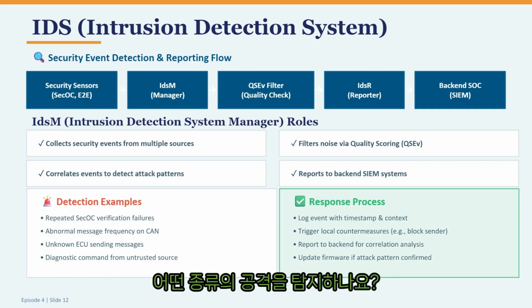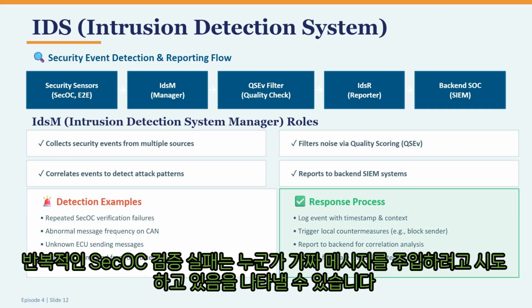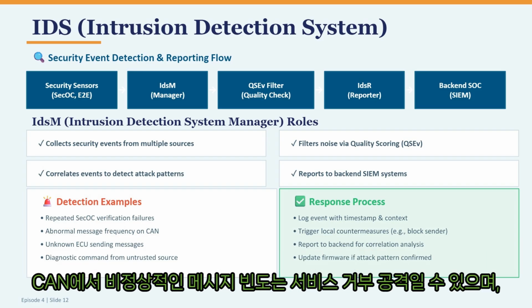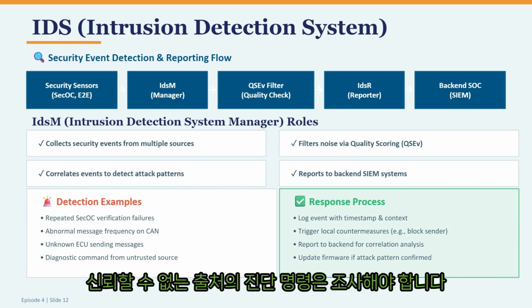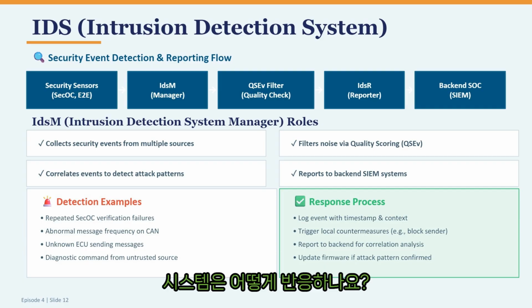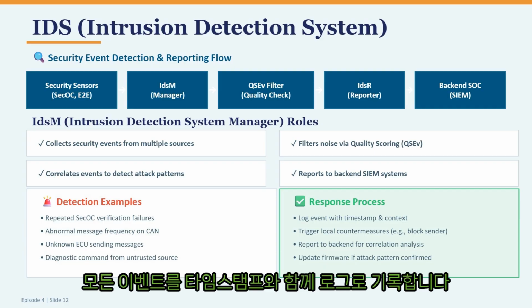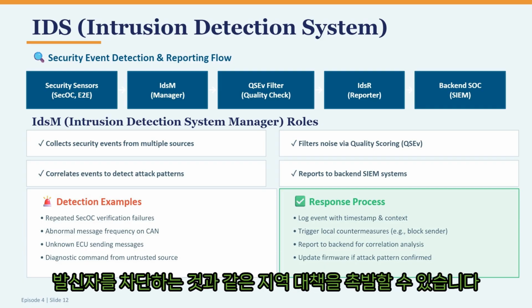What kind of attacks does it detect? Repeated SecOC verification failures might indicate someone trying to inject fake messages. Abnormal message frequency on CAN could be a denial of service attack. Unknown ECUs sending messages is a clear red flag. Diagnostic commands from untrusted sources need investigation. How does the system respond? It logs every event with timestamp and context. It can trigger local countermeasures like blocking the sender.